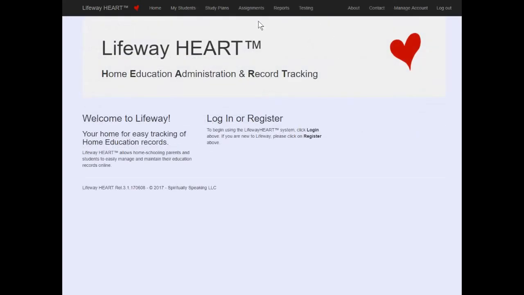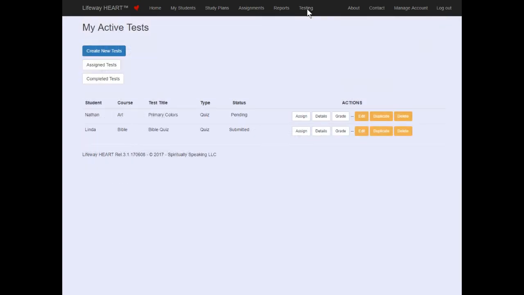When Laurie logs back in, she goes to the testing system to see how Linda did on her test. Notice that the test status now is submitted. This indicates that Linda has completed the test and sent it back to her mother.